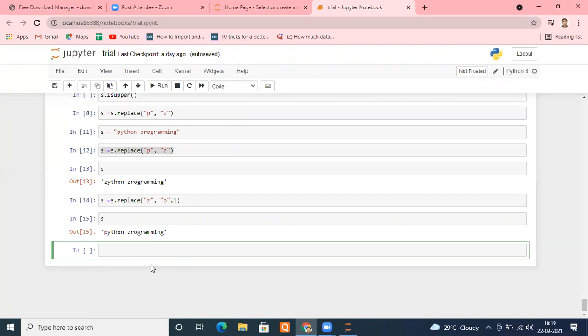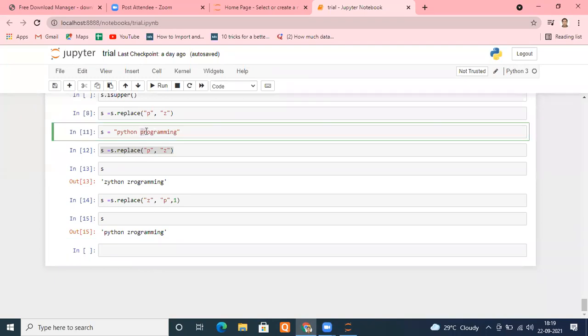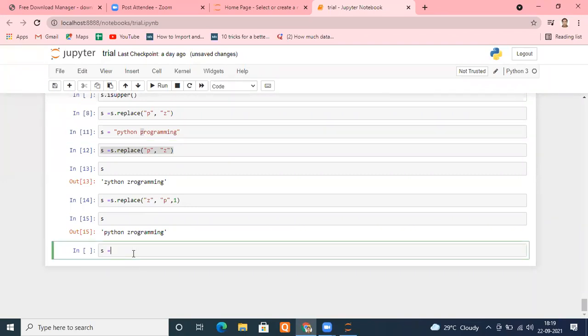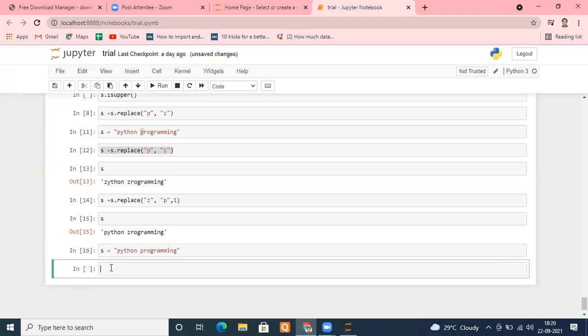Z plus S bracket 1. To string. Indexing. String indexing. Through string indexing. Let me check what is the index of P. Okay, so again, I'm typing S. S is what? S is again Python programming. Let me check that. And what index we want to check? We want to check the index of Python, right? So I'm using S dot.